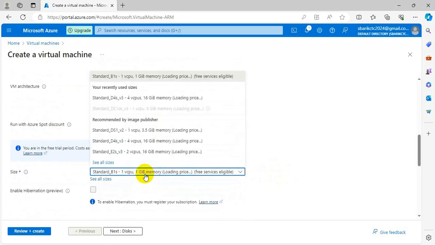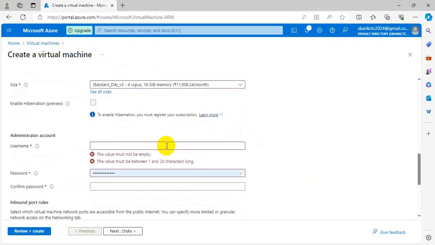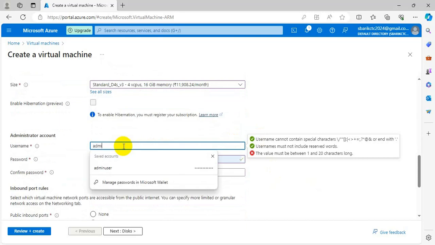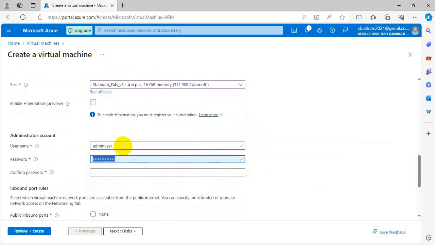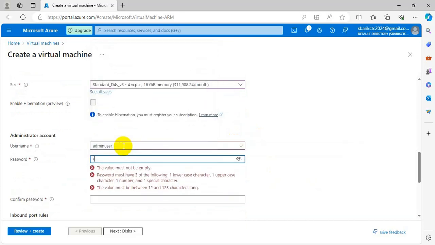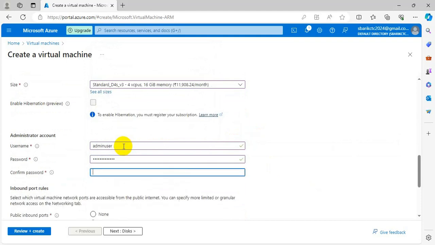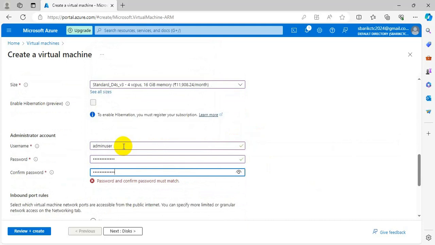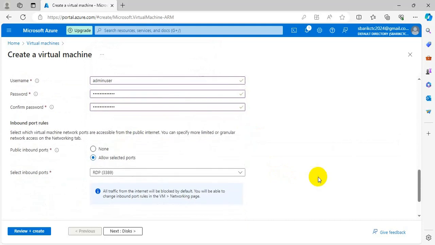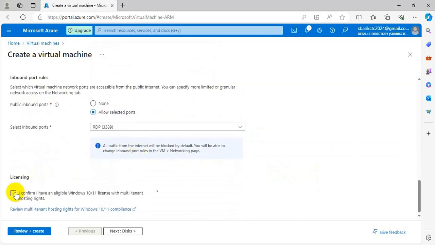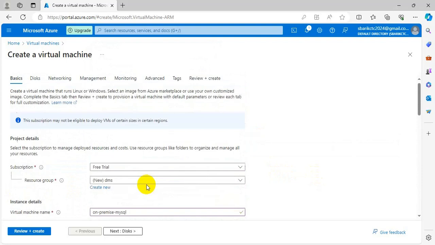So let me enter the credentials like the username and the password, and I have to take the D2 because I need the 4 CPU and the 15 GB memory with one of the systems. So I can take the 4 CPU. Let me give the username as admin user and the password like abc@123. Then I have to accept this license.